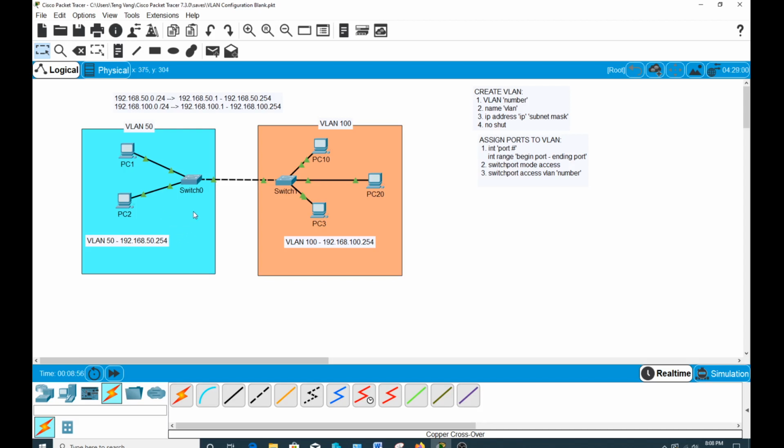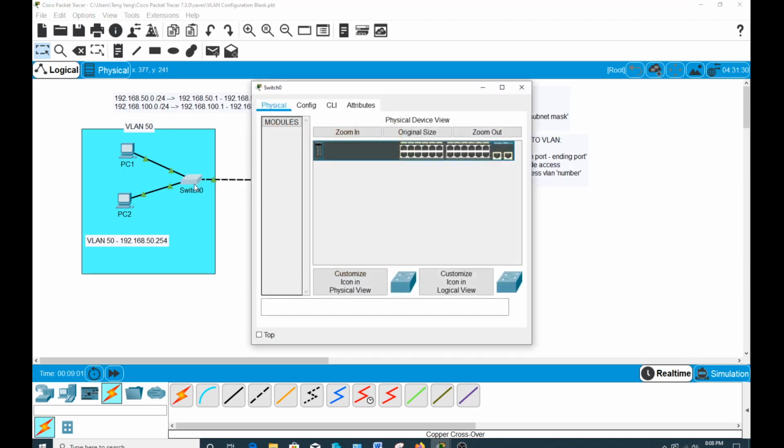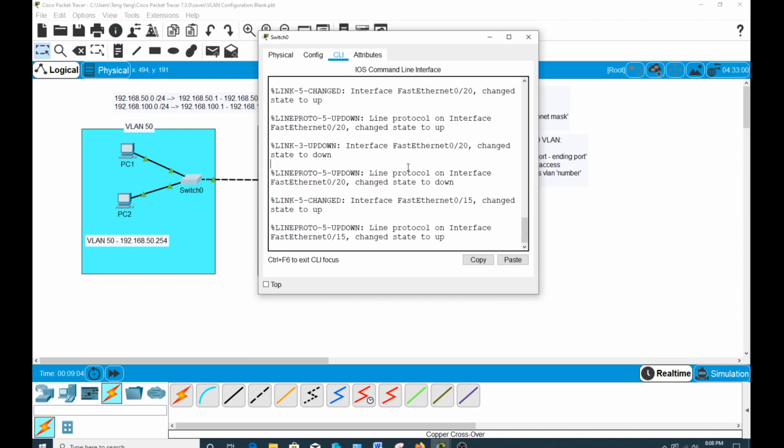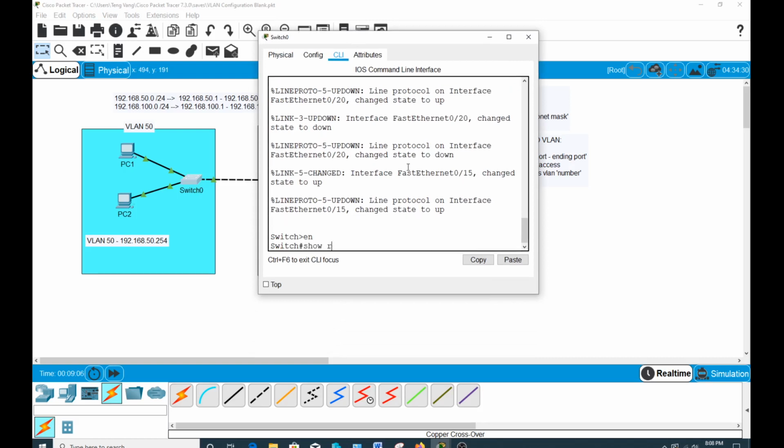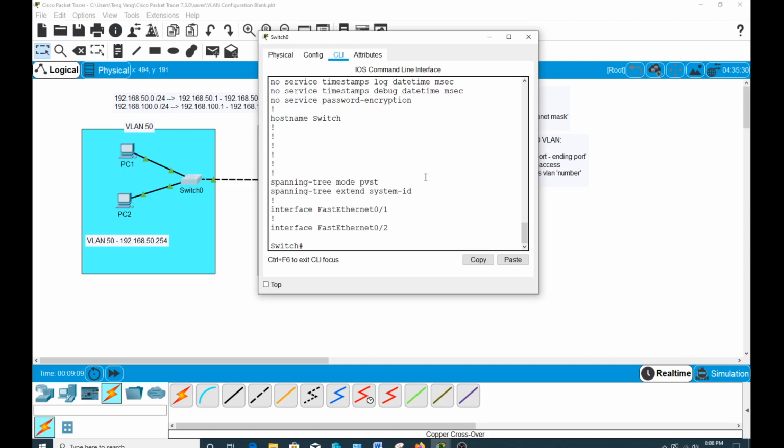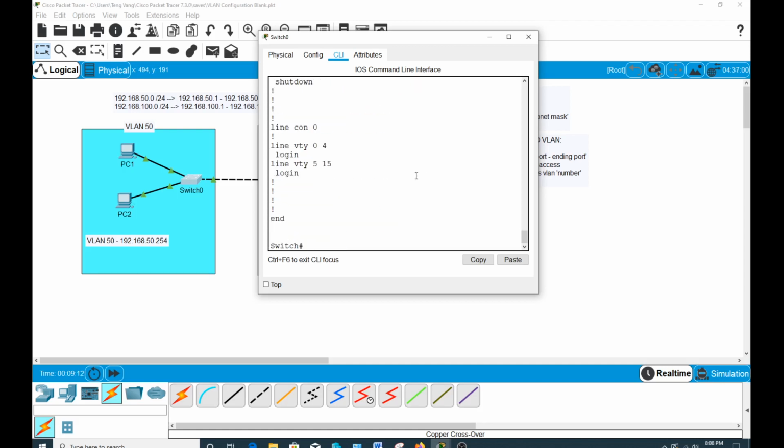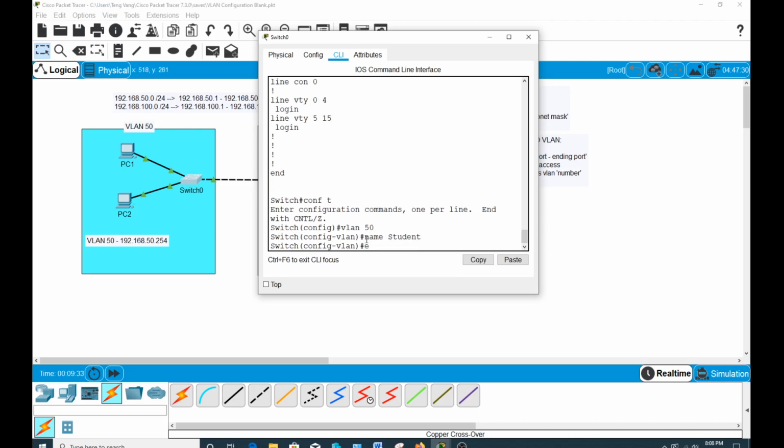Now the first thing we need to do is create the two VLANs in this Switch 0. So click on that, go to CLI, enable, and show run. Notice at this point there's nothing much configured here, so I need to create a VLAN. How do I do that? Conf t, then simply type vlan and give the VLAN number. It can be anything, but we are asked to use 50. After we type vlan 50, type the name of the VLAN. What are we going to name it? I'm going to name it student. I'm done with that one.